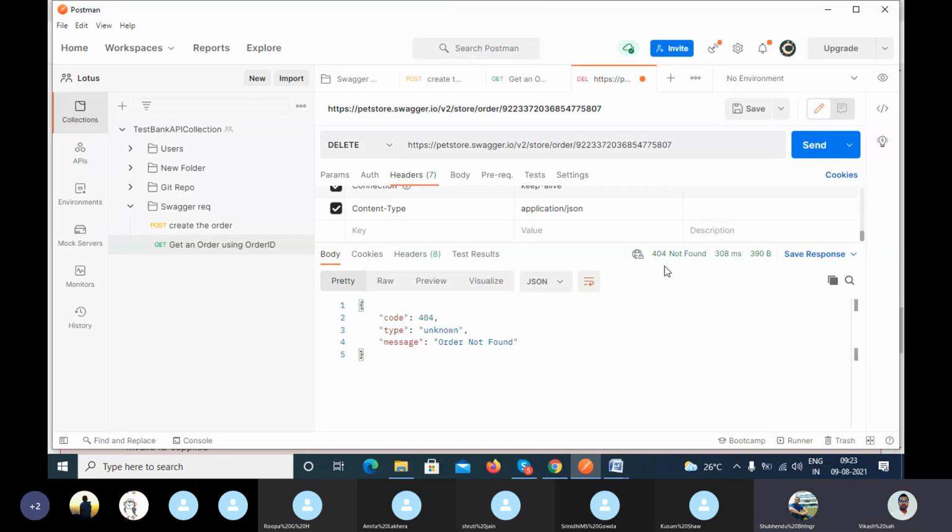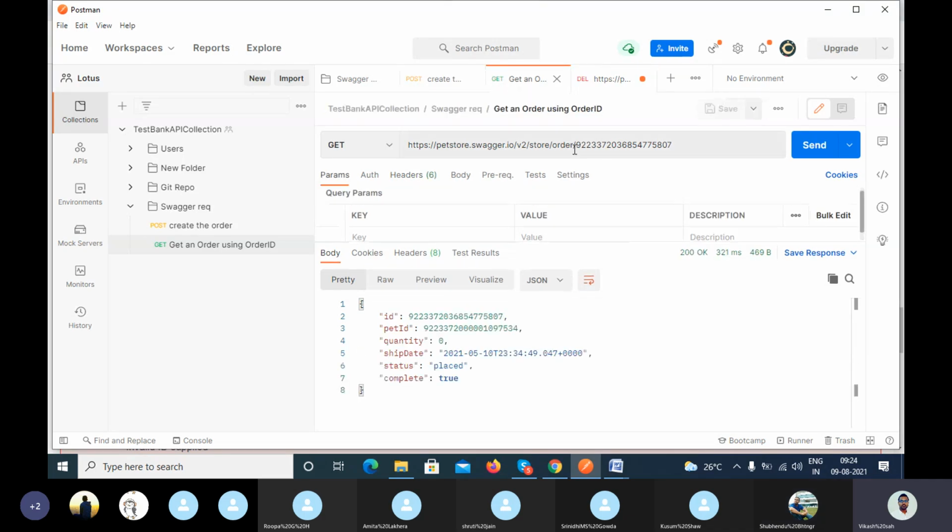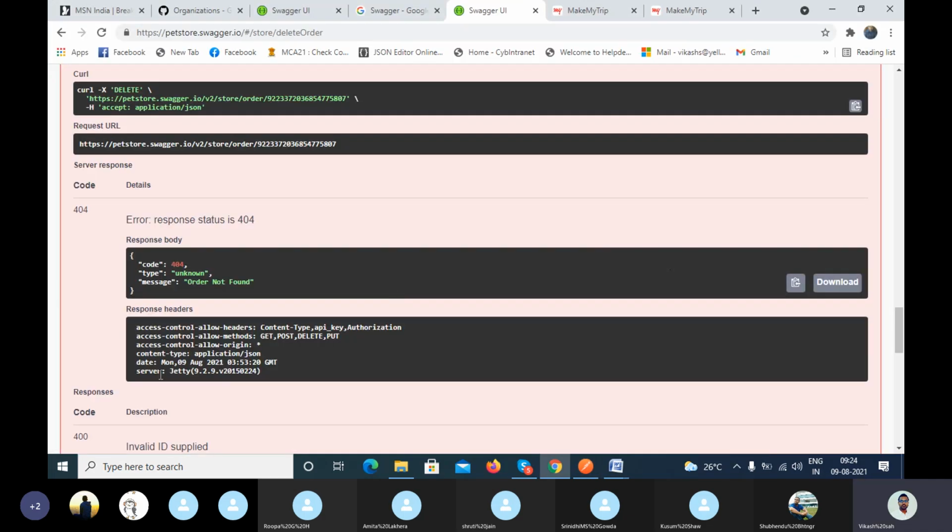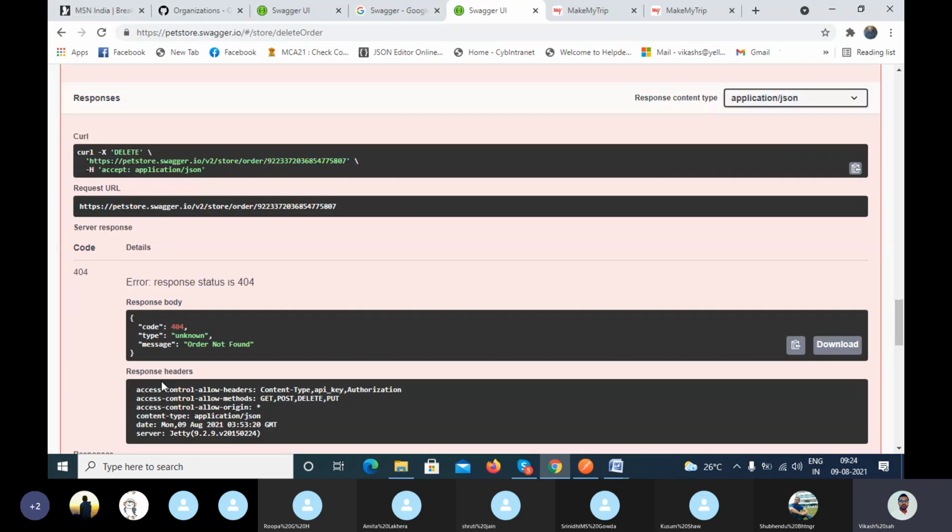Why is this error message coming? First time it was 200. The second time it is 404, not found. Why? Because that ID doesn't exist now after deletion. Exactly. That particular order ID does not exist. Same thing when I use the get call with the order ID, you will get this error message. Can you see it here? 404 not found, right. So this requirement is also working.